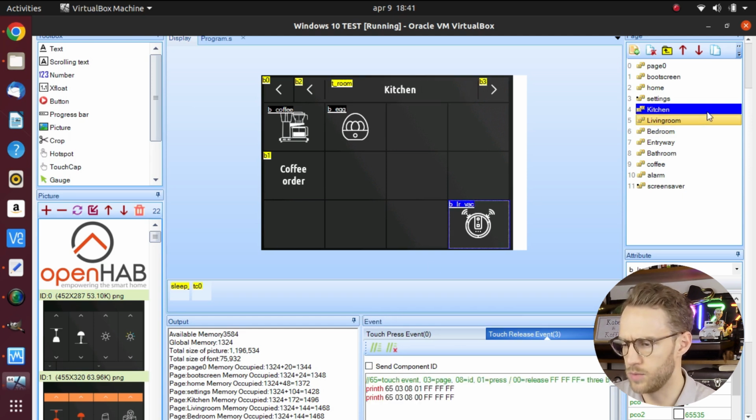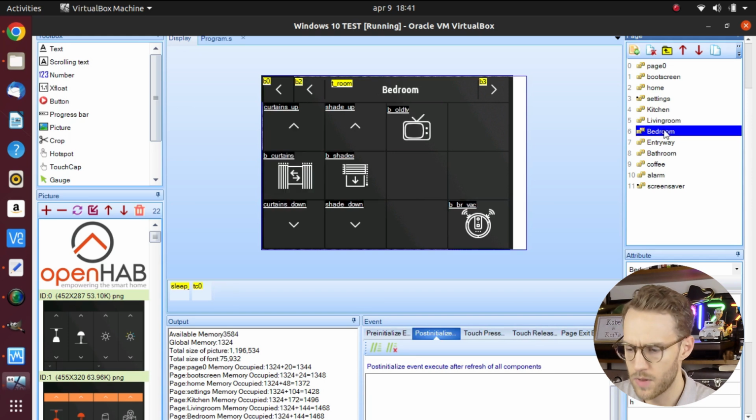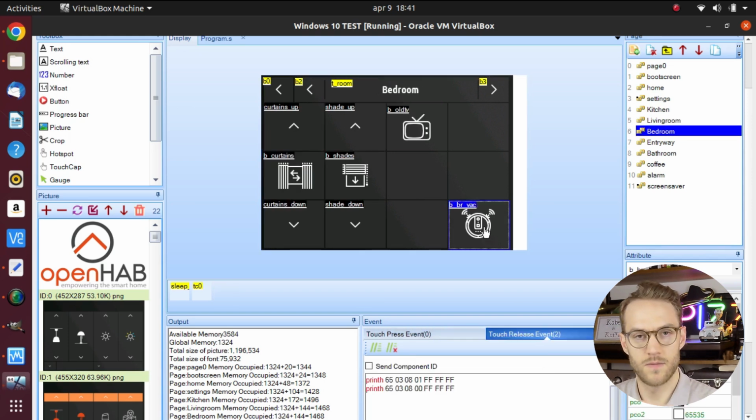So looking at each room, kitchen, living room, bedroom, they all have this vacuum cleaning icon at the same place on all the pages. And the purpose of this button is that if you're in the kitchen, enter kitchen, press that button, the vacuum cleaner will start cleaning the kitchen, obviously, and going back, switching to living room, entering living room, touching that button component, the vacuum cleaner will start cleaning the living room.